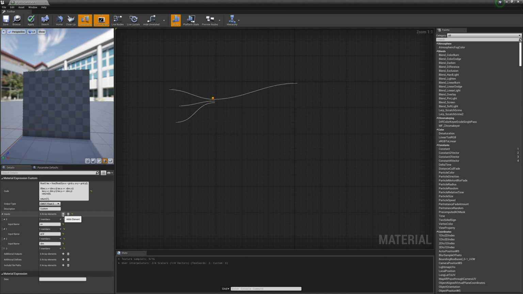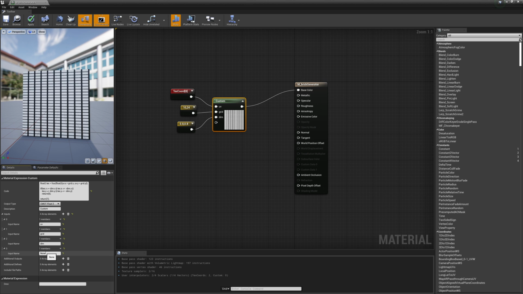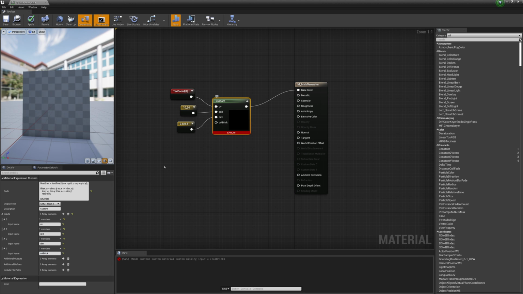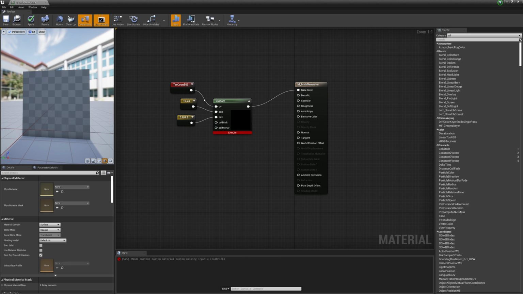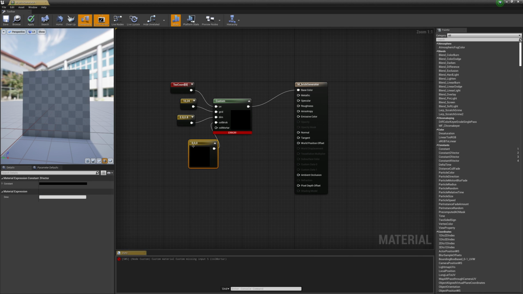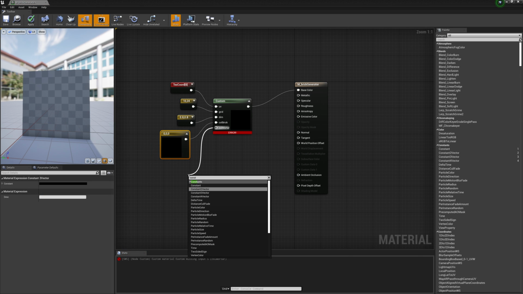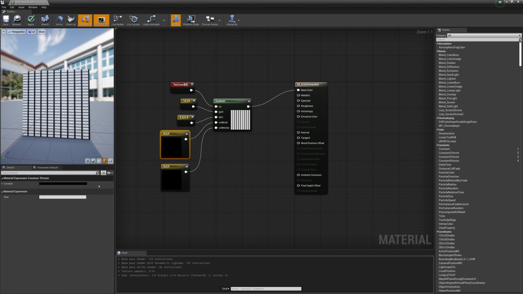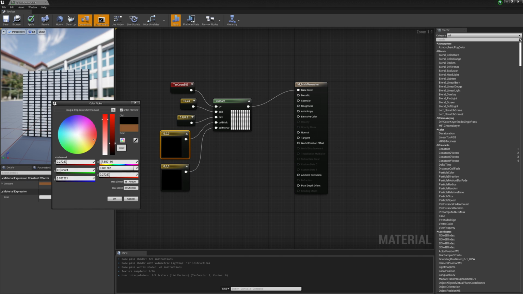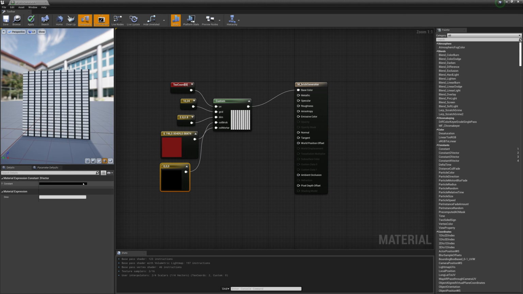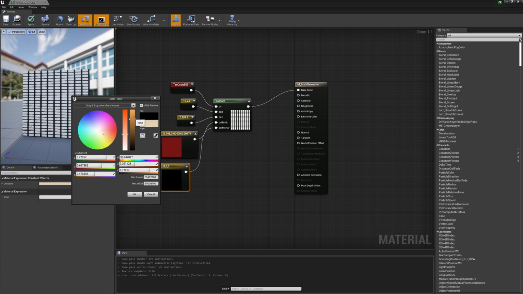So I'll add another two variables. I'll add one called color brick, C-O-L for color, and then brick. And then I'll add another control for color mortar, for the paste or the cement in between the bricks, and then we'll just connect those up to constant three vectors. Constant three vector because they're colors, they have three values, red, green, and blue. I'll define one of them to be a darker red type brick like that, and the other one will be more of a tan tone.